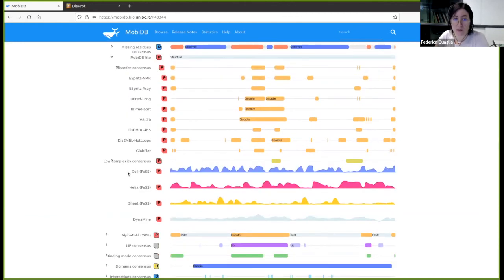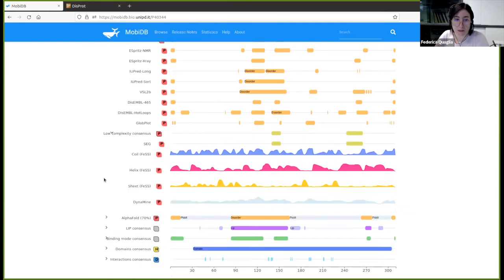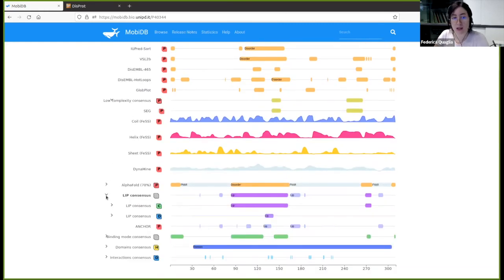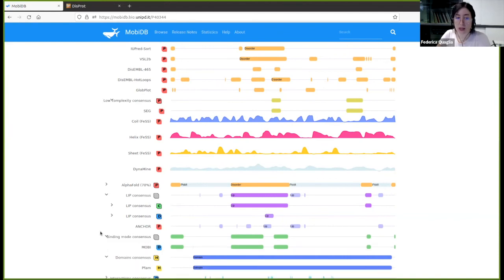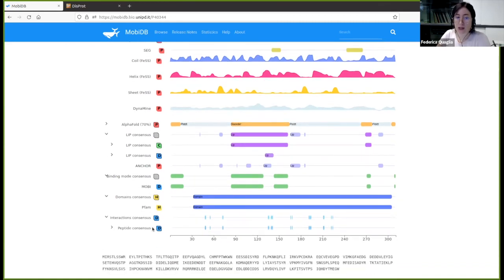Again, here we have low complexity consensus. And here you have the method SEG. Finally, you have the information about AlphaFold that we just have seen, linear interacting peptides, curated or derived, and ANCHOR, which is predicted, binding mode consensus, domain consensus, so Pfam. Again, here for binding, we have MoRFchibi, which is derived, and the interaction consensus, that is another derived feature.